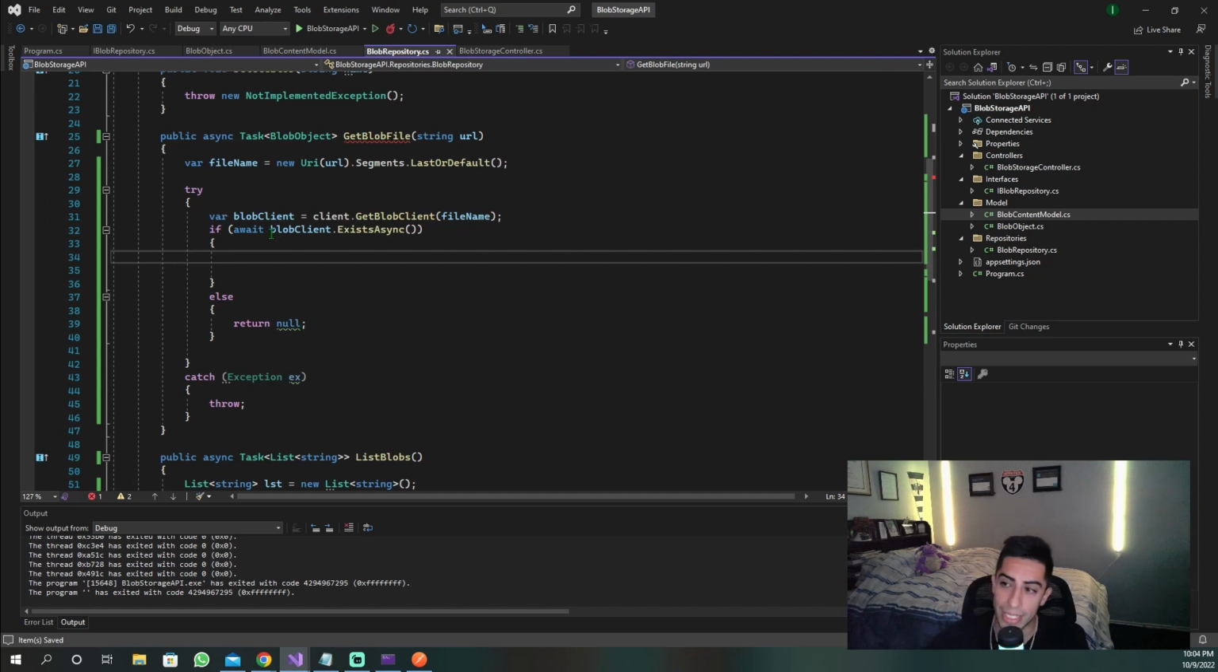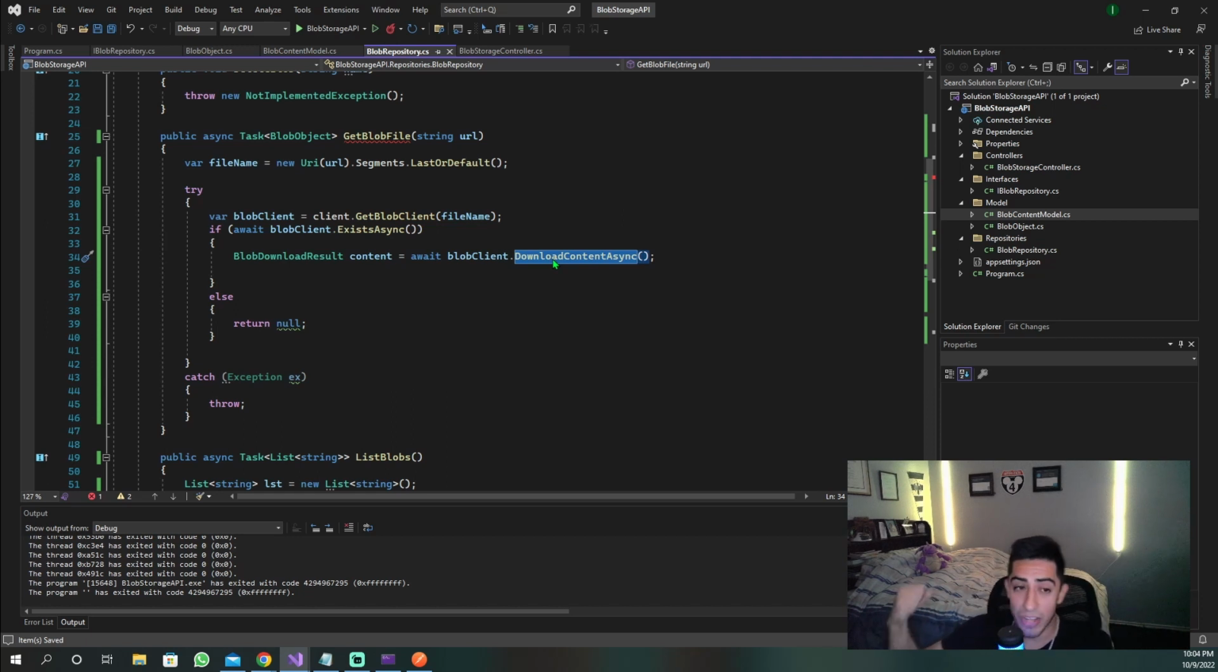But moving on, in the case that it does exist, which in our case it's going to, we are going to need a blob download result object called content. And we're going to basically say on the blob client, download content async. So this is basically where we're actually going to get the content from Azure Blob Storage. And now we have to manipulate it, parse through it, and make sure that we extract from it what we actually need.